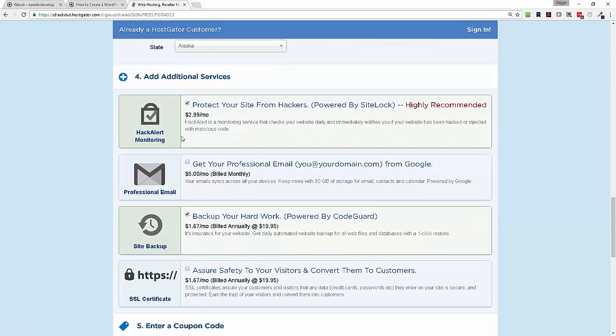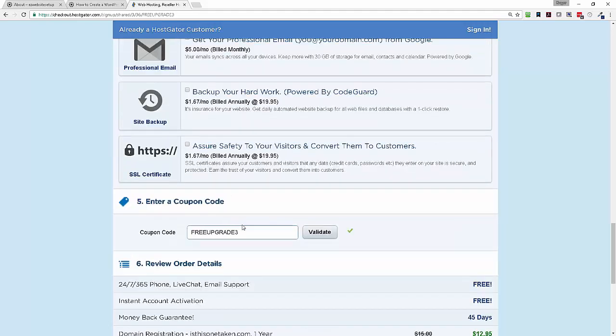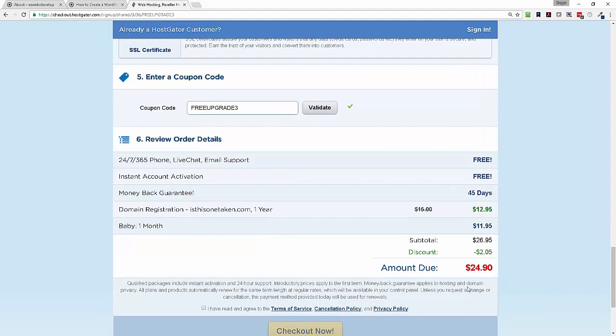Down here under step number 4, add additional services, go ahead and uncheck these boxes. You don't need that stuff. And now here's the important part, the coupon code. Right now we have a price of $24.90, right? And you'll see that the baby plan for 1 month costs you $11.95. I'm going to give you a code that is going to change that $11.95 to 1 penny.